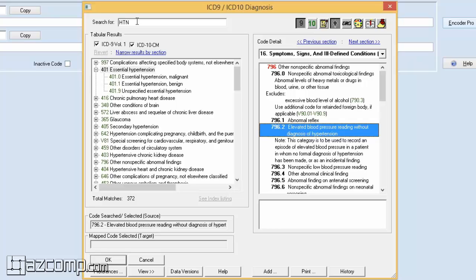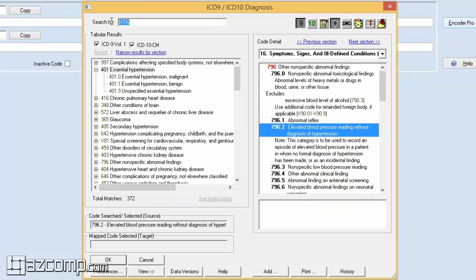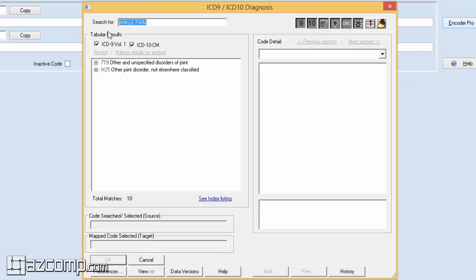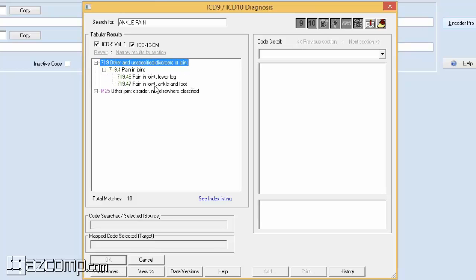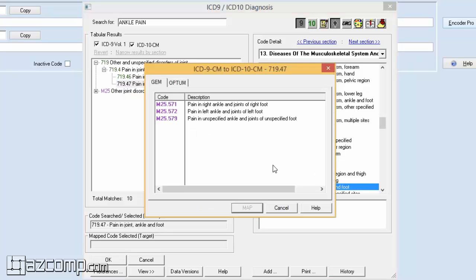I can even search for that code and find it, and then I can look to see what the ICD-10 code for that would be, and I can map it. I'm going to pull up the ankle pain one, the one that we created with that mapping tool in Medisoft, just to show you the differences. When we mapped it in Medisoft, it was 719.47, and under ICD-10, it only gave us the one-to-one mapping of unspecified.